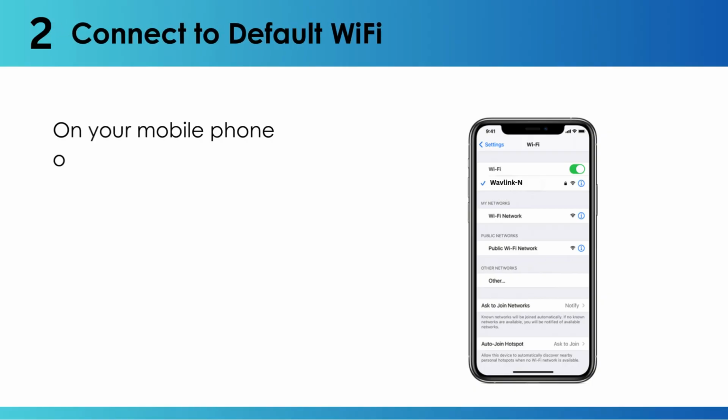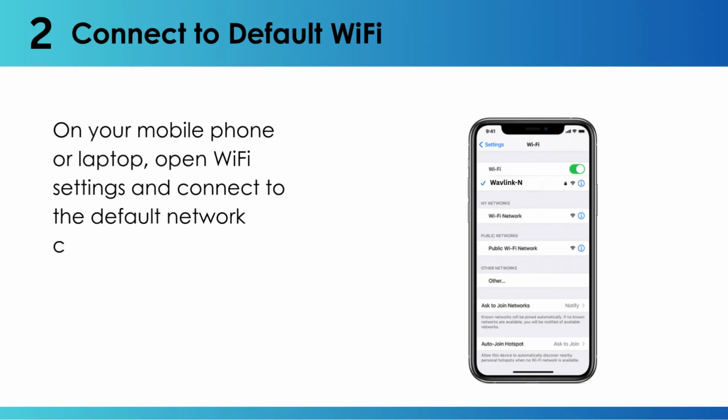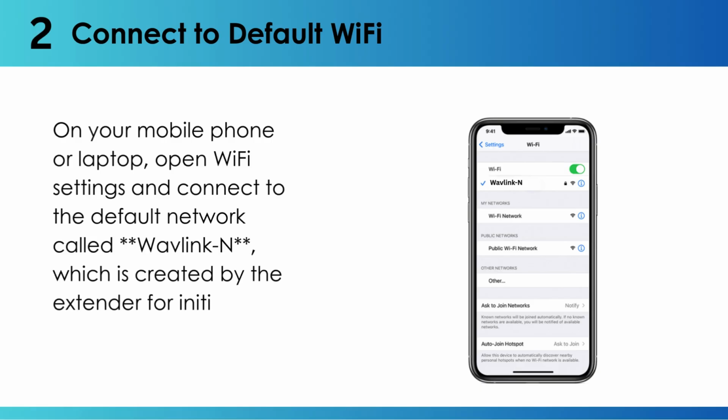Connect to default Wi-Fi. On your mobile phone or laptop, open Wi-Fi settings and connect to the default network called Wavlink, which is created by the extender for initial setup.